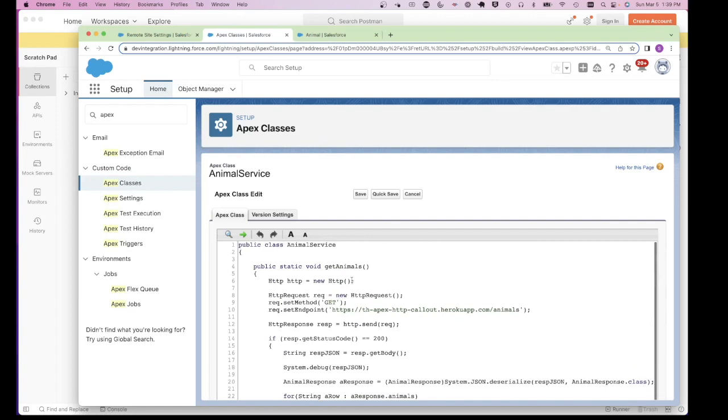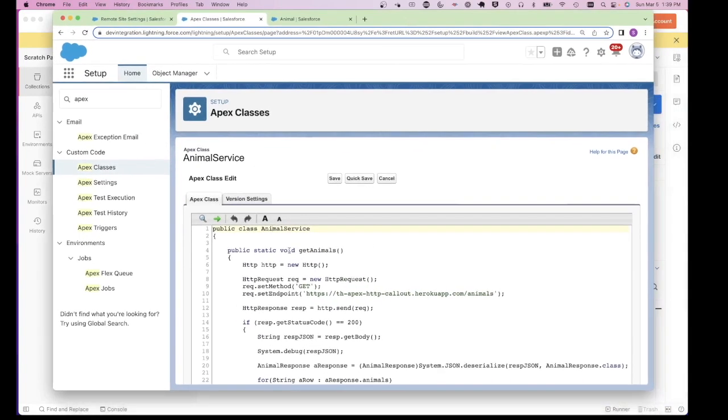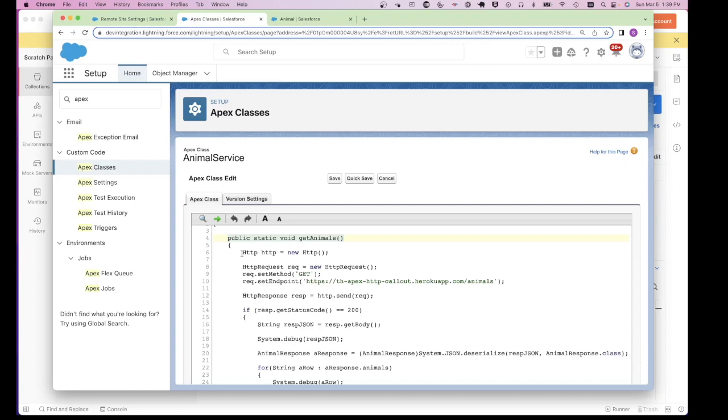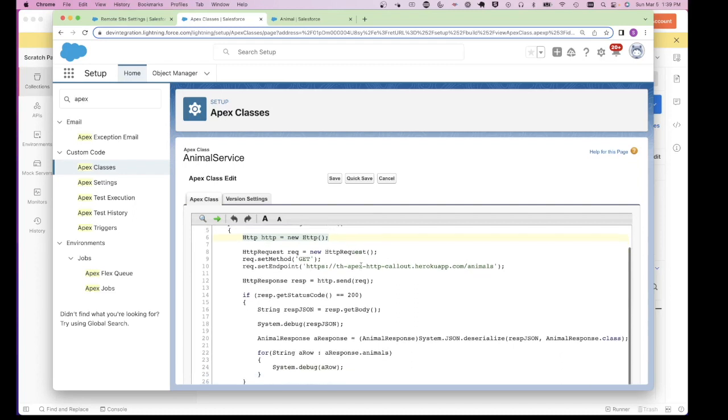So here is some basic code. It's a public class AnimalService. And I've written a static method called getAnimals. So here are your basic steps to making an outbound web service call. One, call the HTTP object. This gives you the handle to the HTTP mechanism. Number two, you're going to create a request, and you're going to tell it which method, which verb of the REST calls you're going to use.